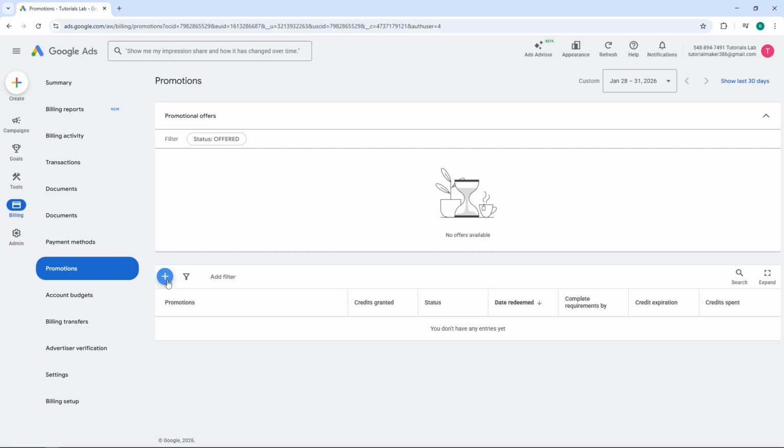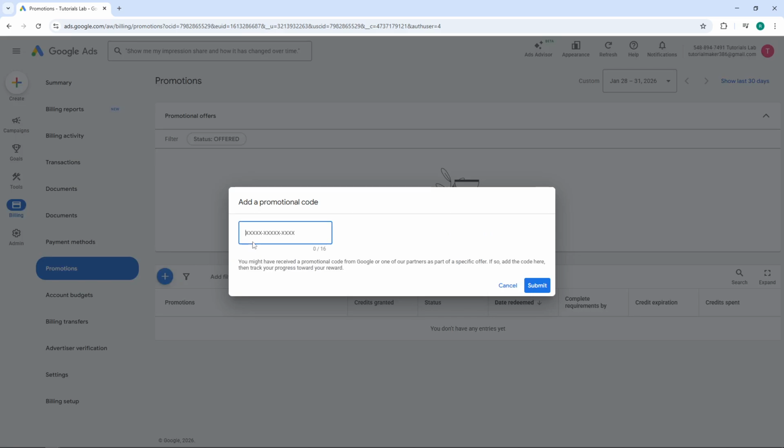Click on it, and a code redemption window will appear on your screen. This window is where you'll input your promotional code. Carefully enter the code exactly as it appears, paying close attention to any letters, numbers, or special characters. Promo codes are case-sensitive in many instances, so accuracy is key here. Once you've entered the code, click the Submit button.